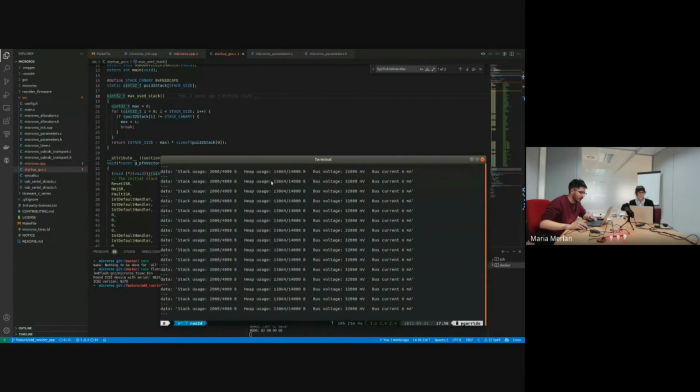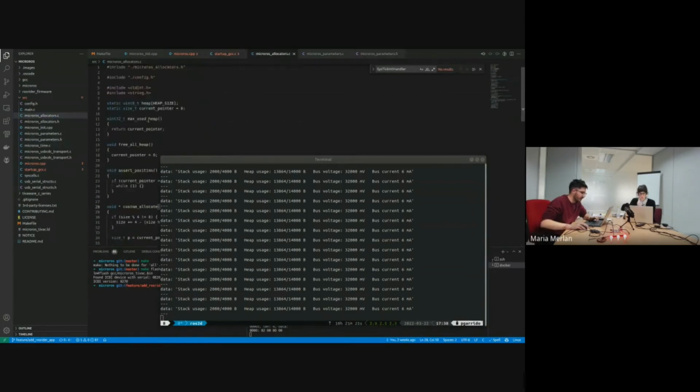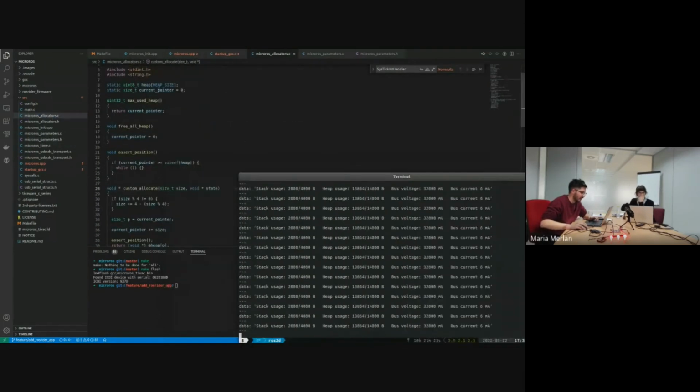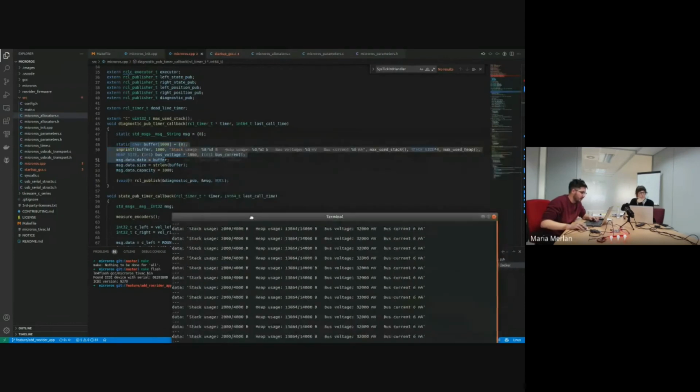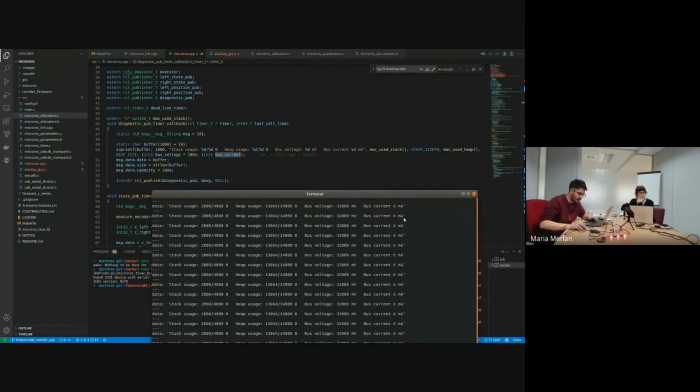This is the way that they calculate the maximum stack usage. And on the other side, we are using almost 14 kilobytes of heap. We know this value because, of course, we have implemented the allocators here. So just by checking the current pointer, we know how many bytes we have used in the heap. And finally, here we have a couple of values that we are extracting from the board API. It has a global variable, boost voltage and boost current. So we are also printing them here, but I'm not sure that this is being measured correctly.